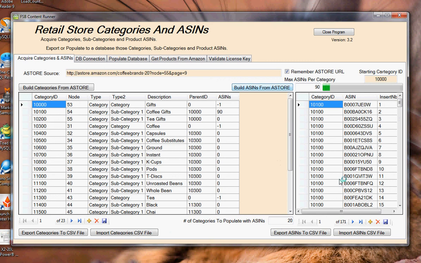Now there's a direct relationship, obviously. Here's all of the products that are going to go into subcategory 10,100, which is coffee gifts. And I've also put on here an insert number, and this will be 1 through 90 for each one of the categories that we're populating.